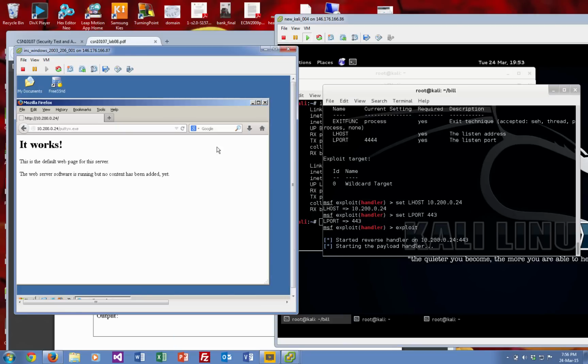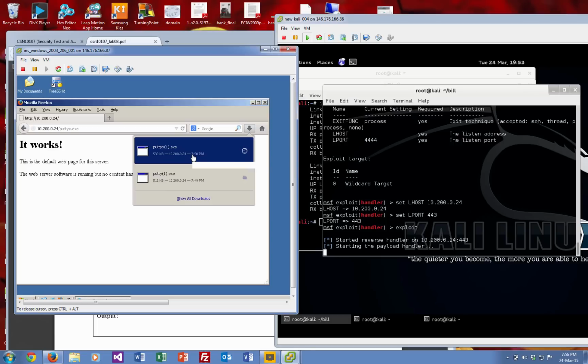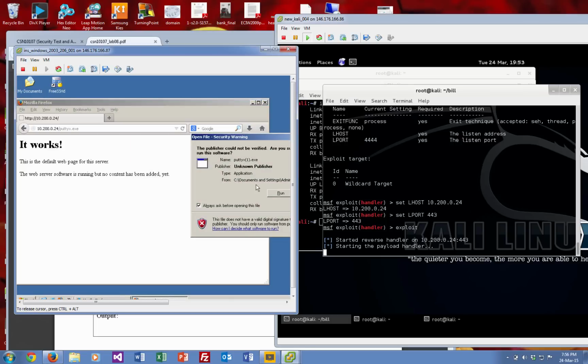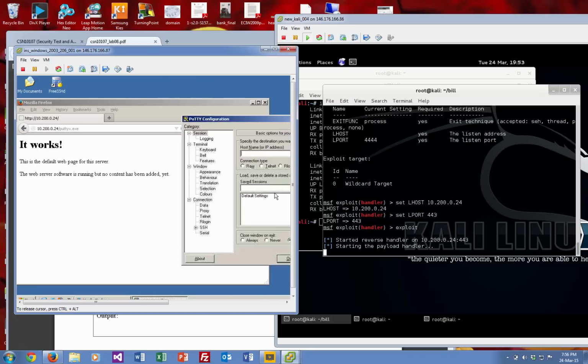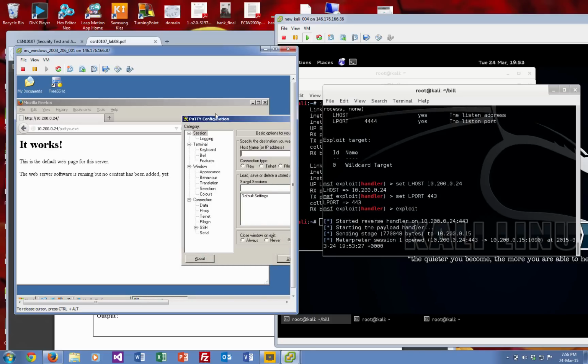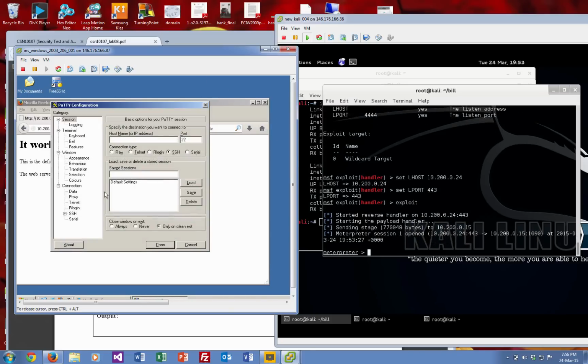So we'll go back to our Windows machine and let's find our putty X. Okay, so are you ready? 1, 2, 3. Ready, go. Perfect. Okay, so you can see what's happened. There's my putty session. Everything looks fine to me, but actually see what's happened over here. It's opened up a meterpreter session.